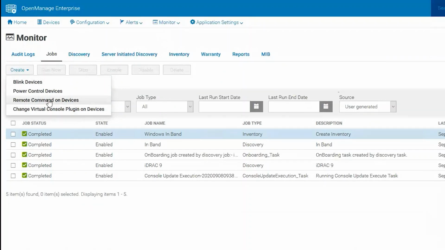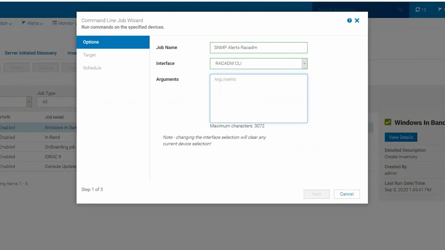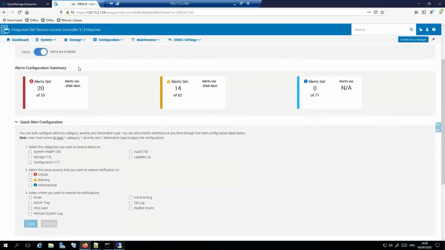So we're going to do remote command on devices. Let's go ahead and name it. What I'll show you is how to set SNMP alerts through RACADM, because it's something I see happen a lot. We're going to choose RACADM as the interface, and then we're going to do arguments. Before I do arguments, I want to also show you that currently in my target, as we can see, there is no SNMP alert set.